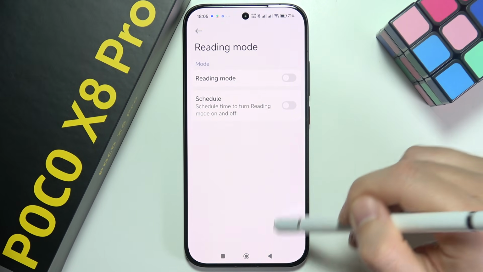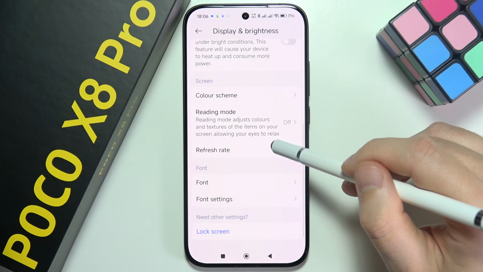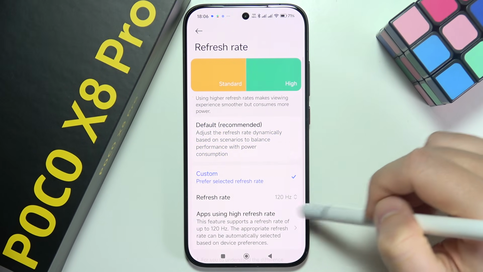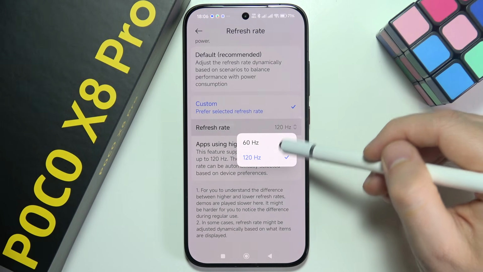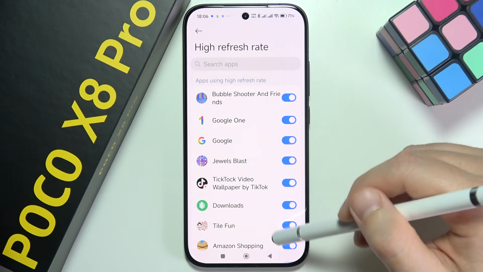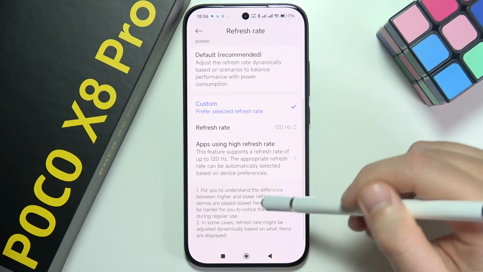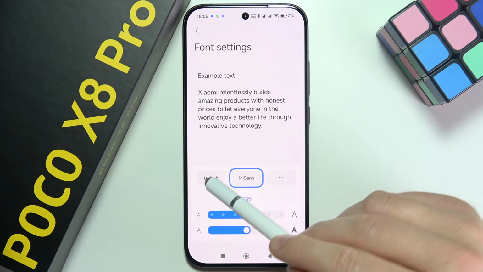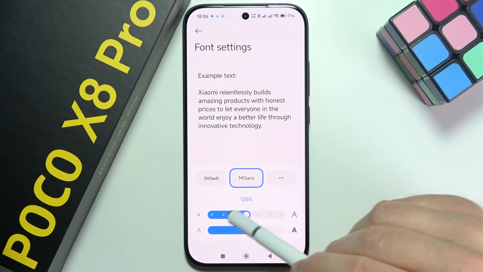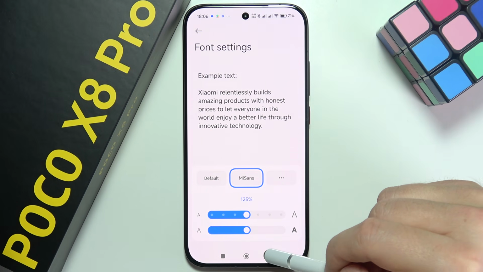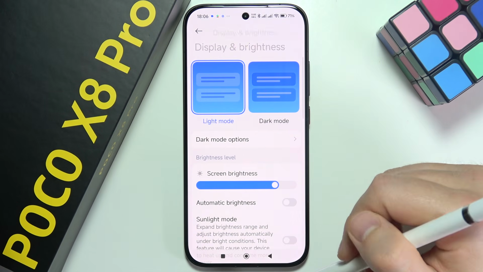Now, when we turn it off and go back, we can find refresh rate. So the default option, the automatic adjustment, or 60 and 120. And also we can set specific application to run in the specific refresh rate mode. And of course, the font settings, we can change font style, font size, and boldness. Now we can just go back, and this is all display settings on this phone.